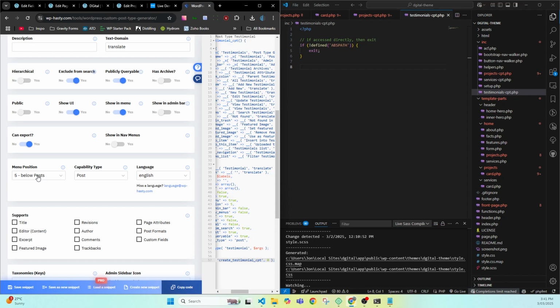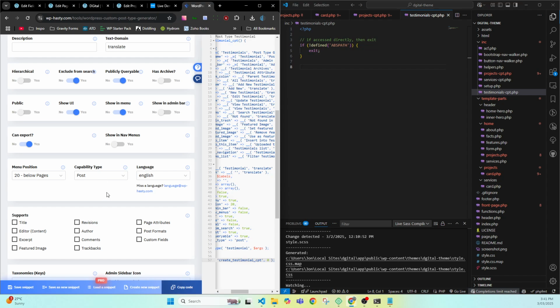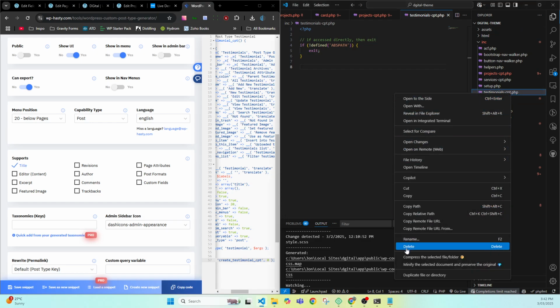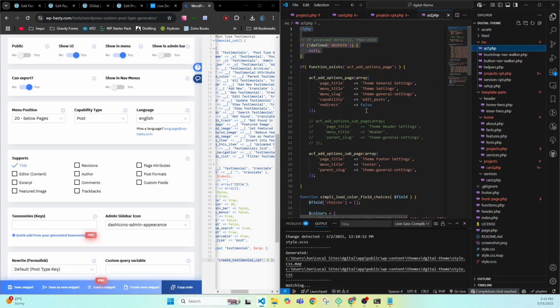We want it below the pages like we did before, and we want a title, we want an editor. Actually, do we? No, I don't even think we want an editor. Hang on, I'm just thinking about this. You know what? I don't think we'll do it through a custom post type. I think we might use an options page. So let's delete that, and we'd already created these option pages here.